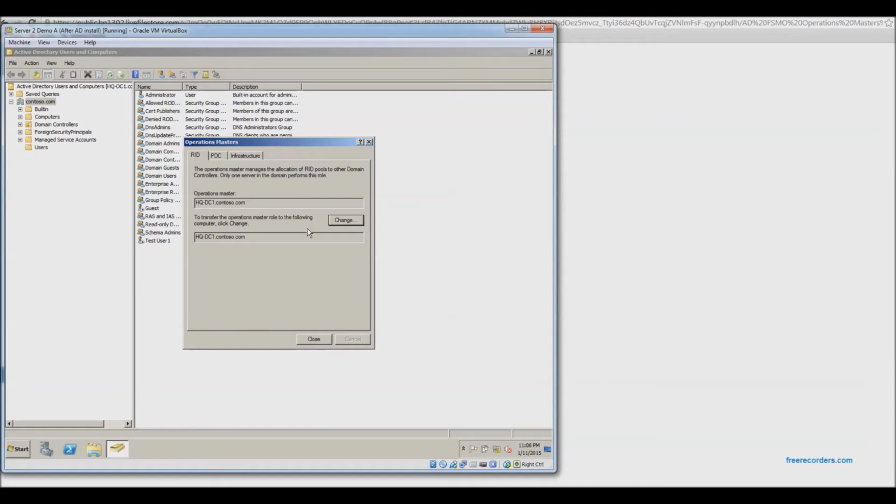So whichever server I'm logged into, or whichever server I am viewing the Active Directory console with at the time, is the server that this change button will be effective to. So transfer the operations master to the following computer, and it populates that field with whichever computer I am looking at Active Directory with at this time, which currently is HQ-DC1. So that is not actually moving the role. That wouldn't do anything for me.